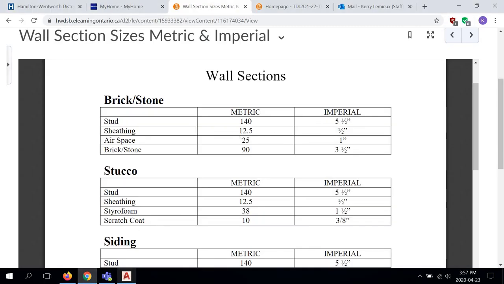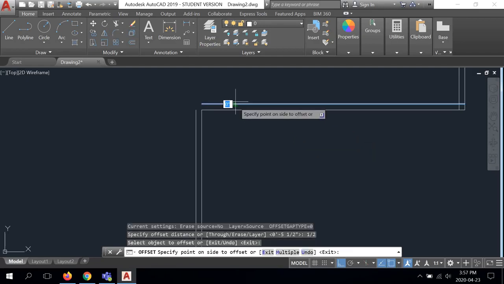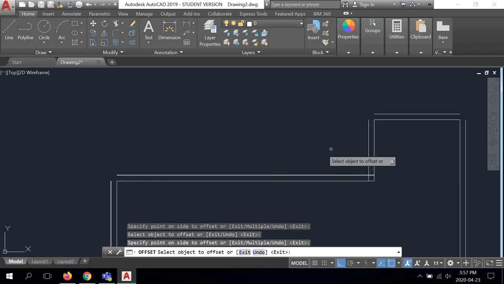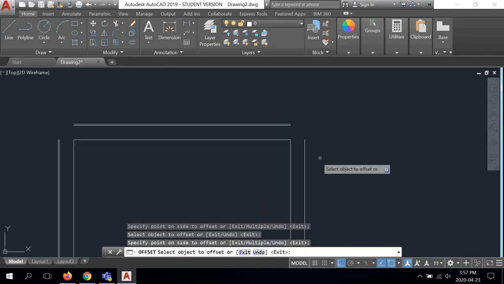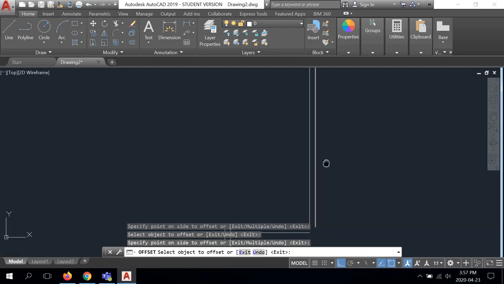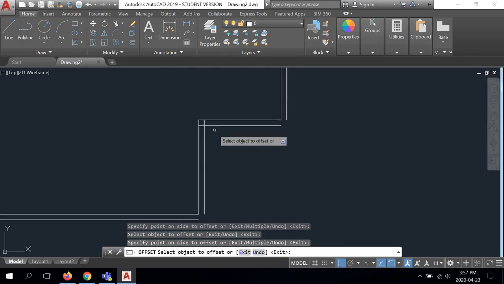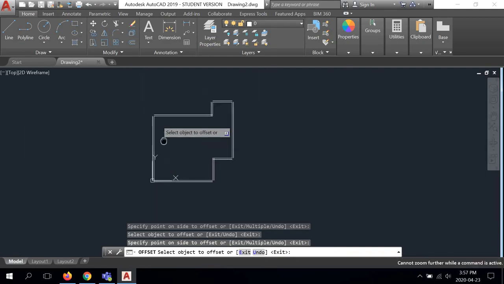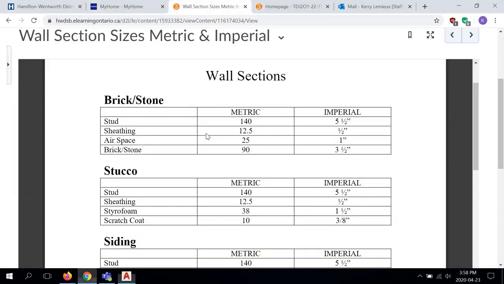Next is the sheathing. So that's going to be a 1/2 inch offset, 1/2. And don't be afraid to zoom in on this really, really close, because you could accidentally make a mistake. You don't want to accidentally offset inward, because that's going to screw things up. Okay, so there is the sheathing. Right click, left click, enter to escape that.